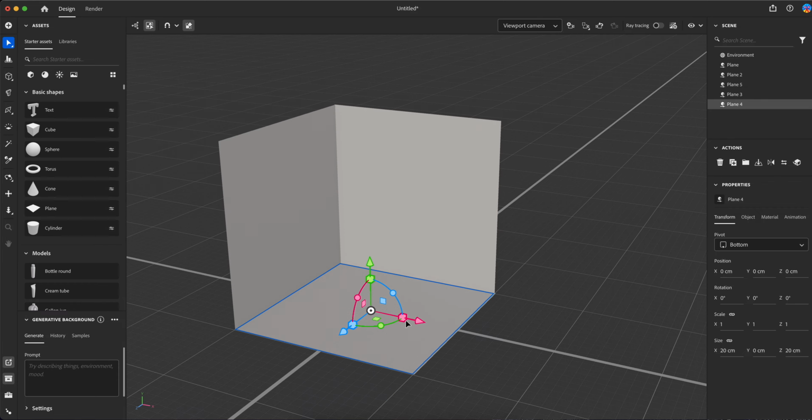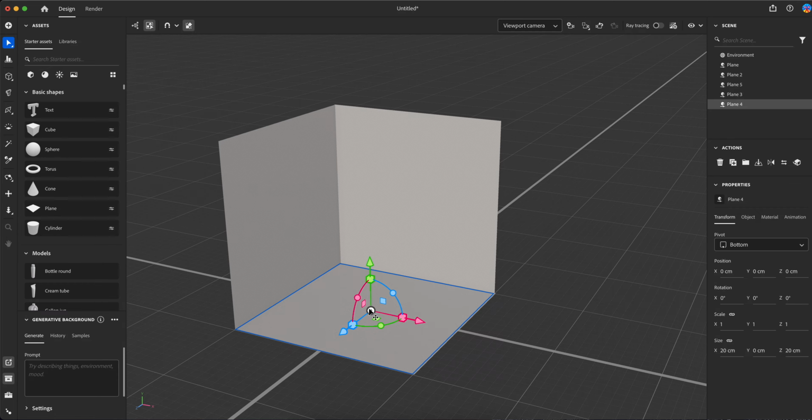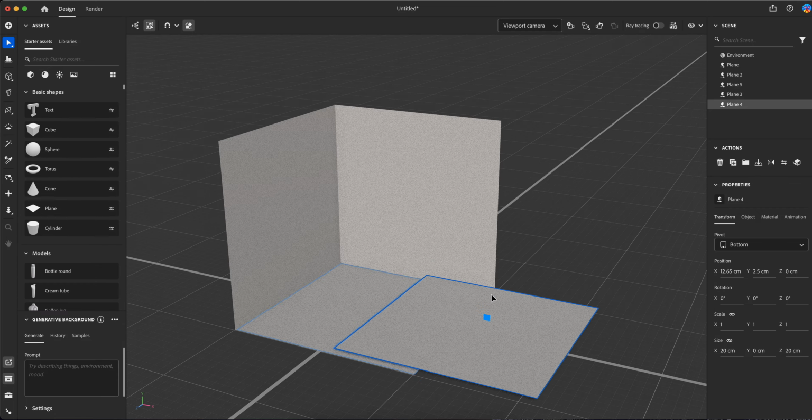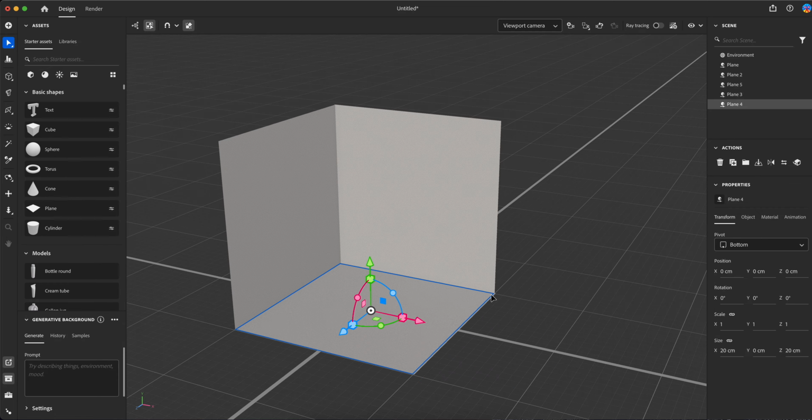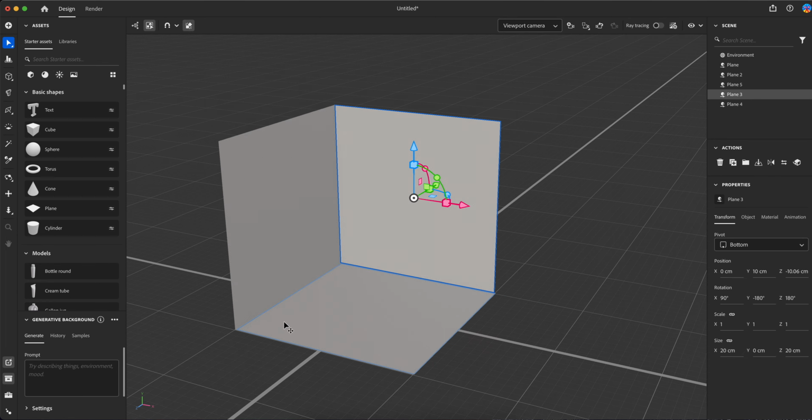You use the arrows on the gizmo to move the object. You use the circles to rotate the object. And you use the squares to move the object. When you move the object, it will always move parallel to the ground plane. And snapping is automatically enabled, but you can turn it off with a shortcut X.